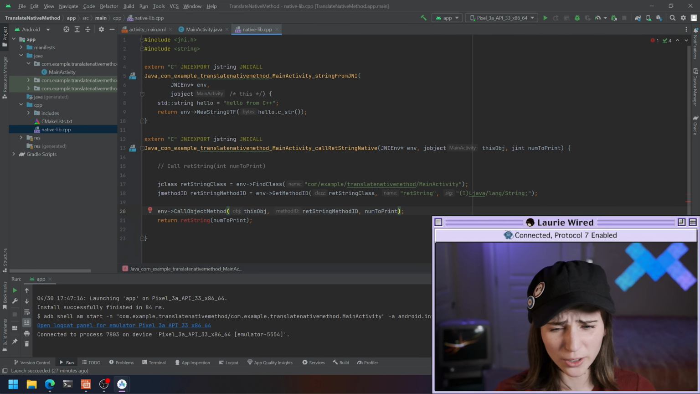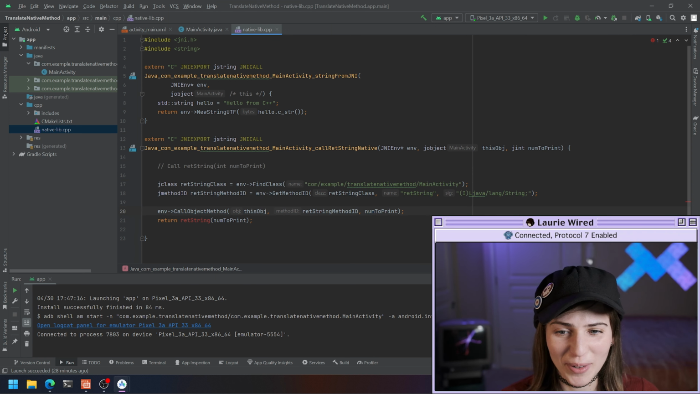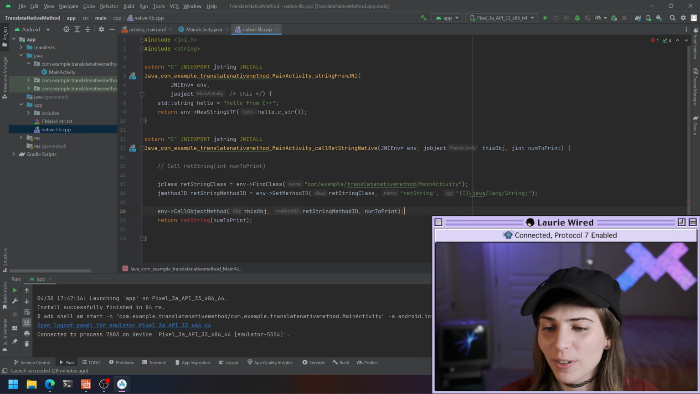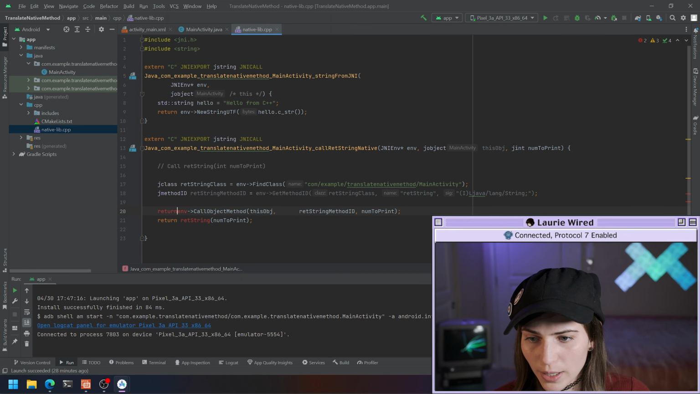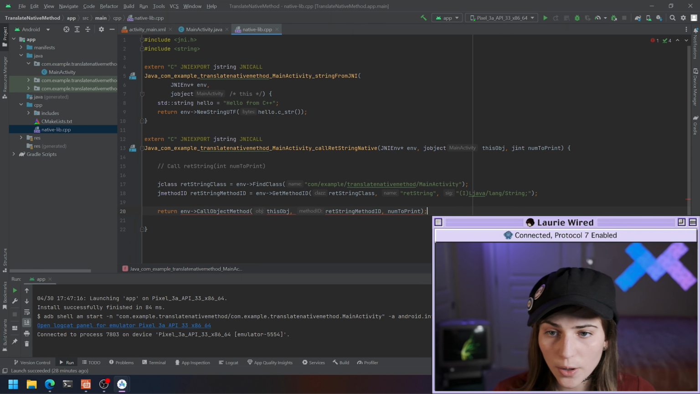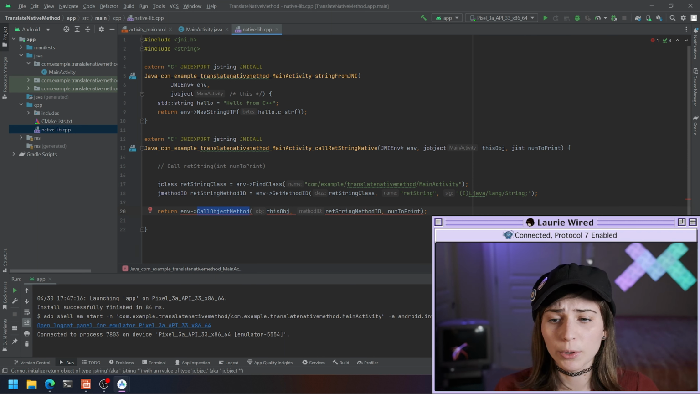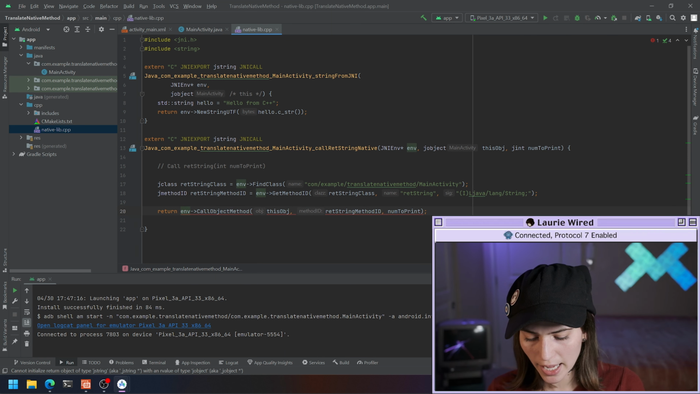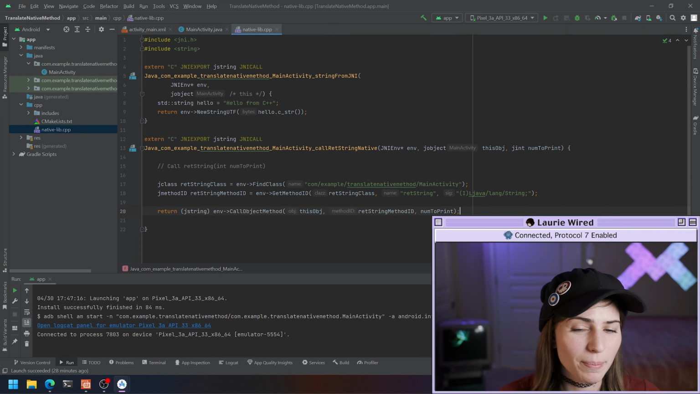So that looks good. So now we have actually called this ret string method, and I know it was a lot, so great job if you made it this far. What we want to do now finally is actually return this value. So we're going to do return, and then that. There we go. So this is actually returning a jstring. So in order to get the return value of this, we'll just typecast this to jstring.